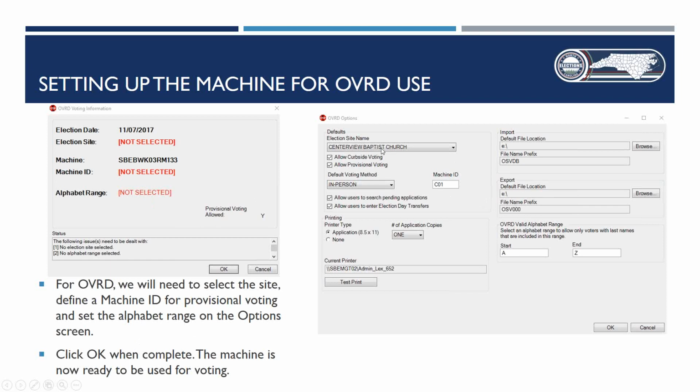Then you would pick your election site from the drop down. Here's where you set your machine ID. I've set this one to C01, so I need to make sure that I don't set any other machines to C01, or you're going to have some problems come data transfer time.